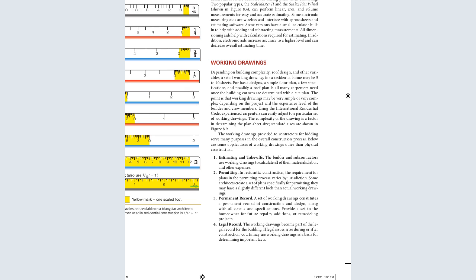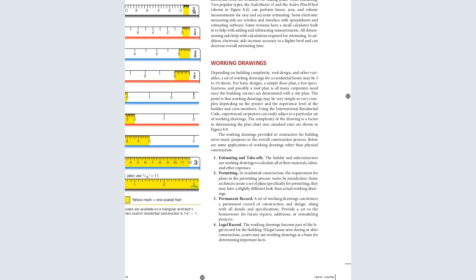Why do we need the working drawings? It becomes a permanent record. That is, working drawings constitute a permanent record of construction and design. So along with all the details and specifications provided, a set of drawings is useful to the homeowner for future repairs, additions, and remodeling projects.